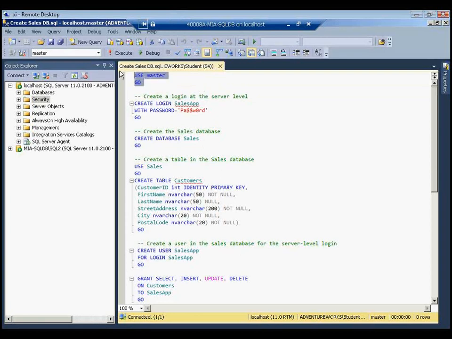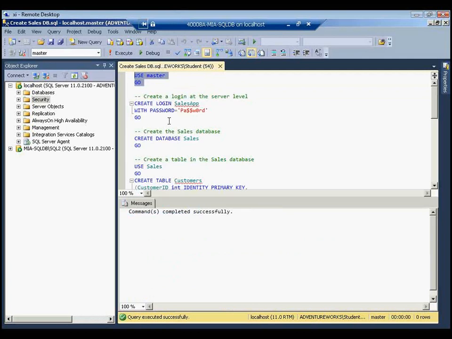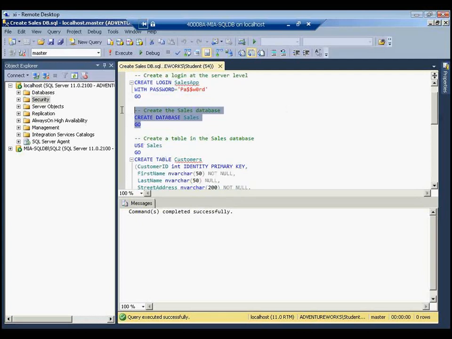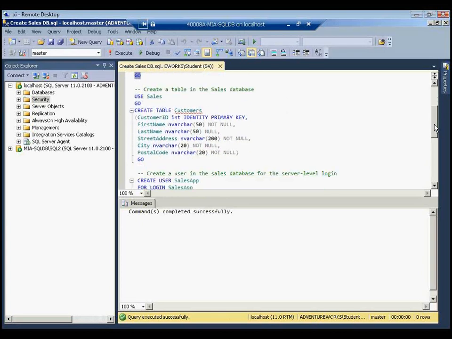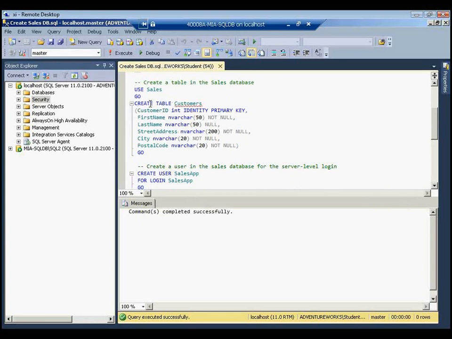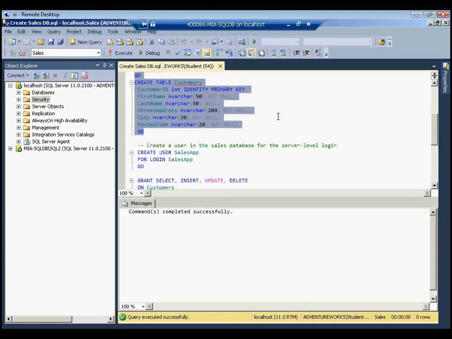We're going to use the master database. I'll execute that. And we're going to create a login called sales app that we'll be using later. And then we're going to create a pretty much blank database called sales. What we're going to do here in sales is going to be very easy. We're going to create a simple table. This will give us something just to work with, just to see in the database.